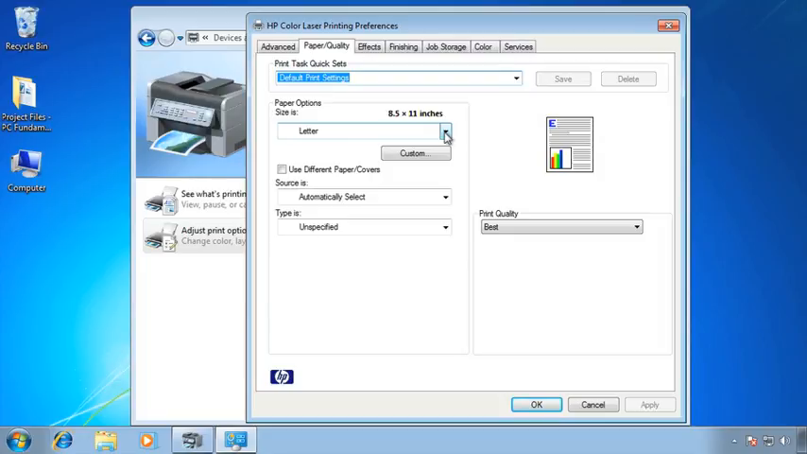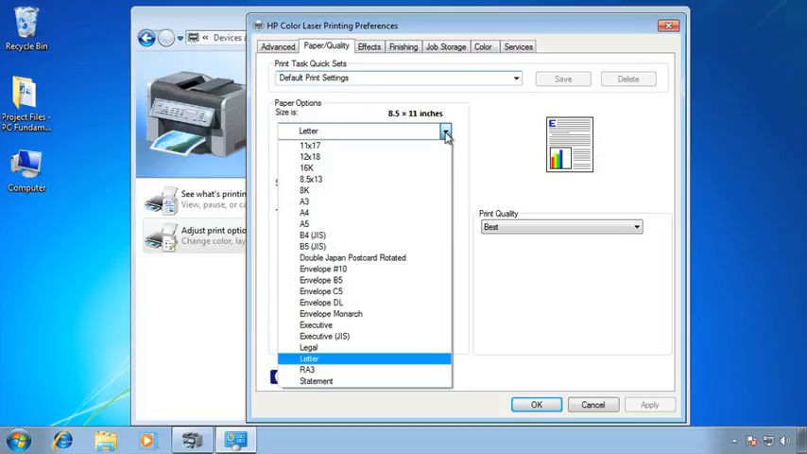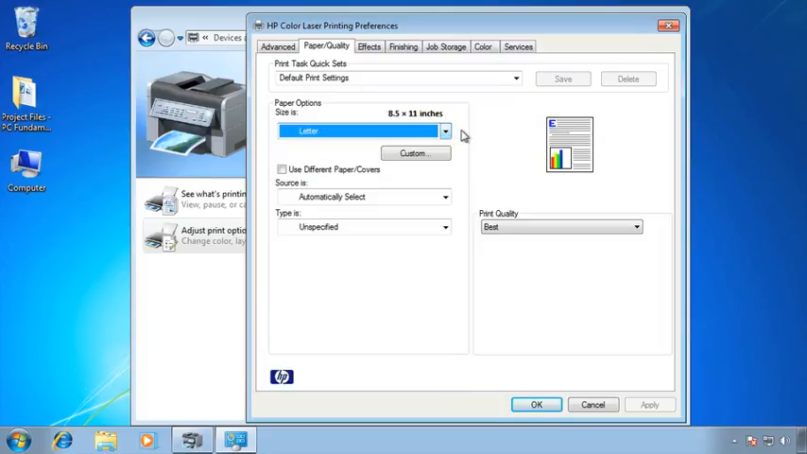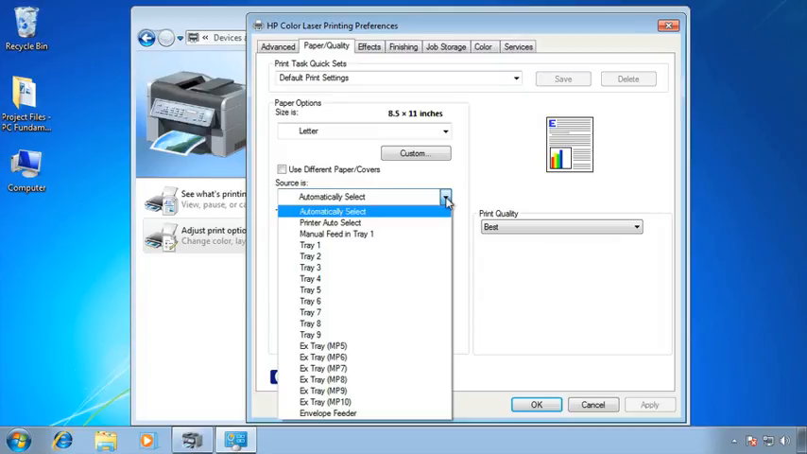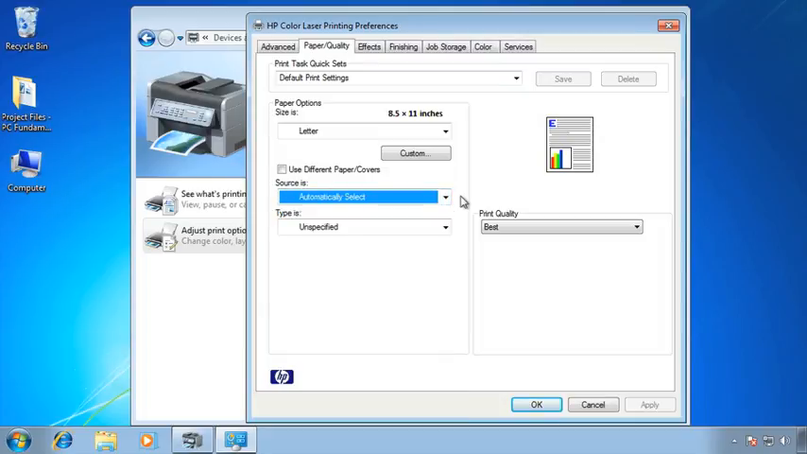If I worked in a legal firm, or if I worked for maybe an engineering company that used larger paper, I could choose all kinds of different paper sizes that would become the default. I'm going to leave this as letter. I also could choose which tray, if I have multiple paper trays on my printer, that I want it to come from. So I could say I always want it to come from the manual feed, or from tray 1, tray 2, tray 3, and so forth. Remember, here we're only setting the defaults, and I actually can override all of this with each individual print job that I send.